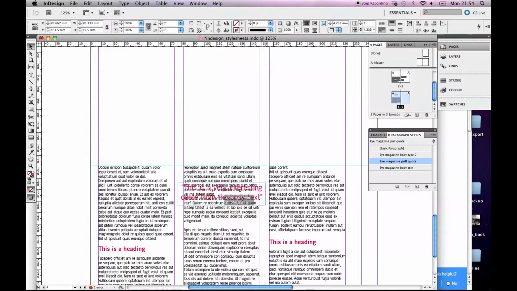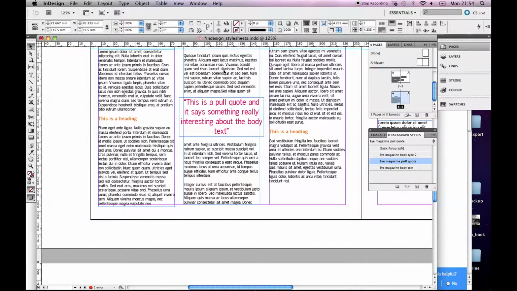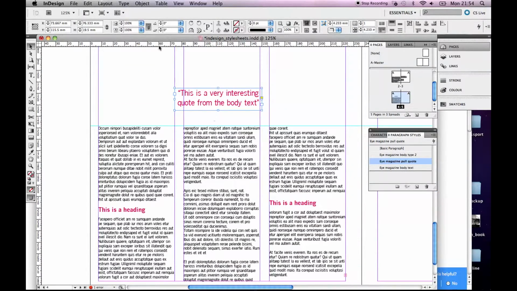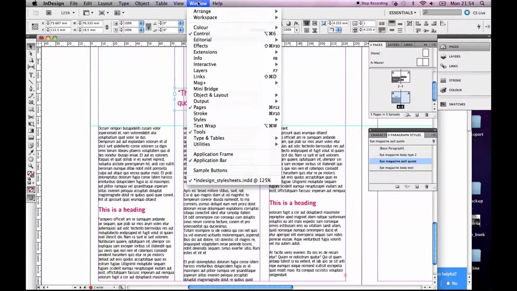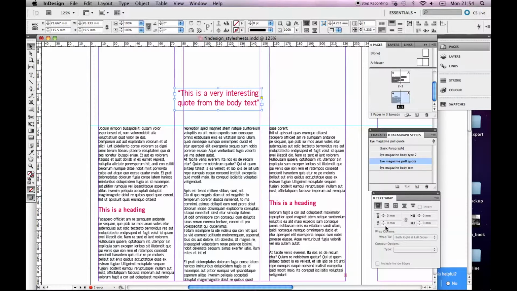If I drag this type here, you'll see it just floats around on top. But what I want to happen is, like up here, I want the text to run around it like this. It has applied the same colour up here now. So there's an option up here. If I go Window, Text Wrap, we'll open that up. There are options up here, but this is better because there are more options on this palette. At the moment it's set to no text wrap, and I'm going to set it to Wraparound Bounding Box.